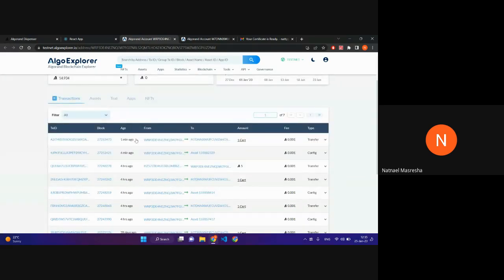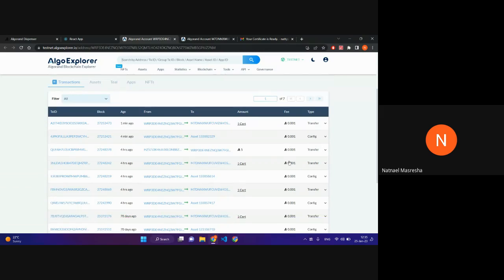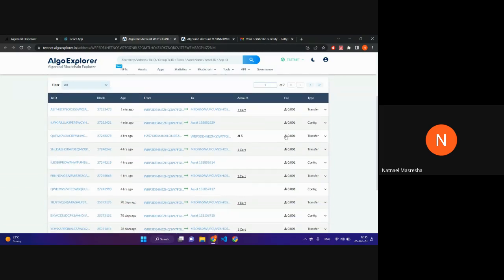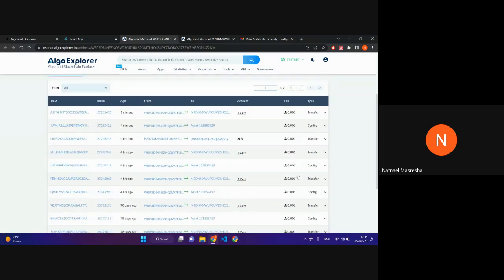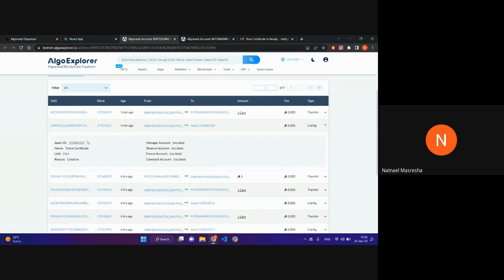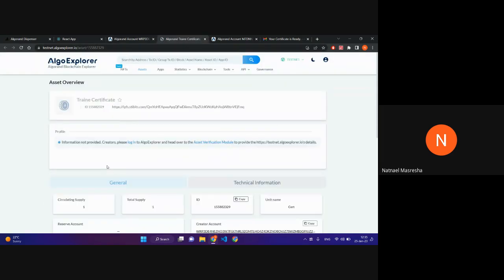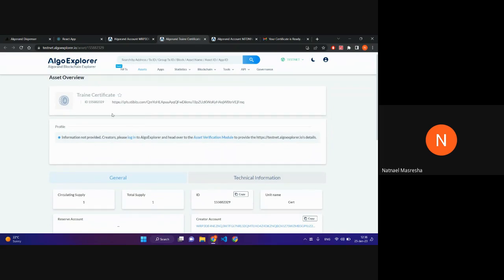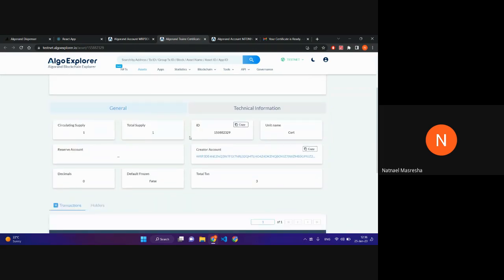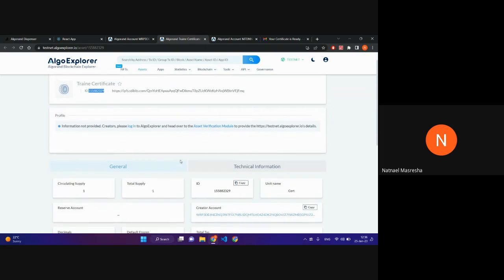Okay, this one is a transfer, and this is an asset config. This one is the school's account or the trainer's account. These are all the transactions I have made to test the application. So first I made a config with this asset ID, and the name of the asset is training certificate, the unit is cert, and the reason is creation, and we can see details about the asset. Yes, the ID is placed here, and I can see the URL. All the information you can find about the asset is displayed here.